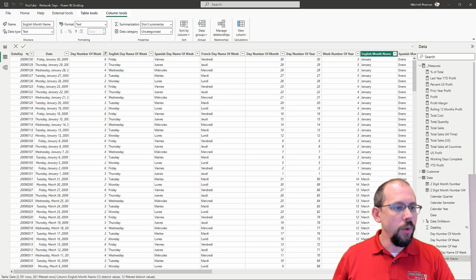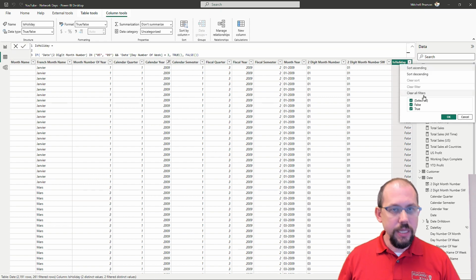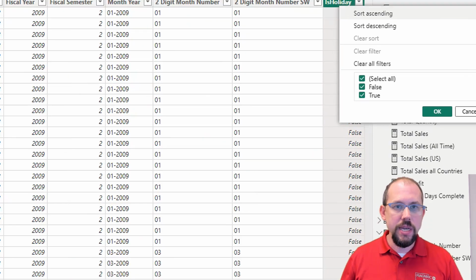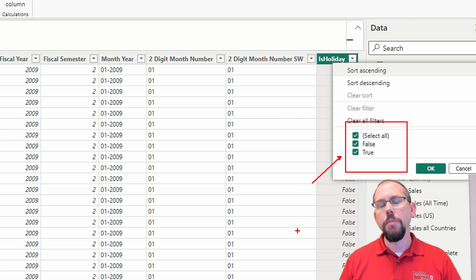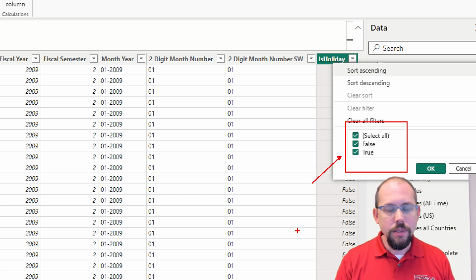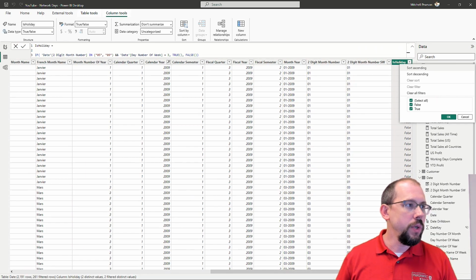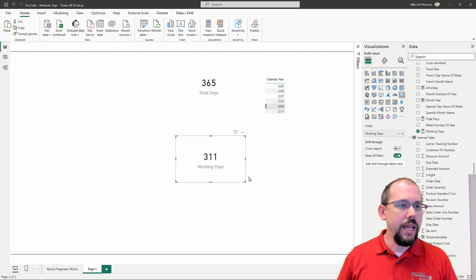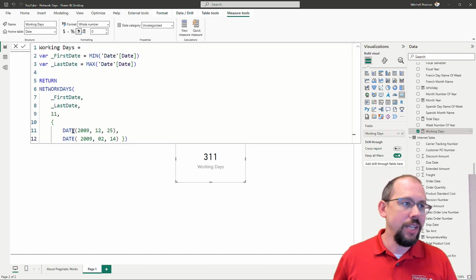If I go to my date table, you'll notice all the way over here on the right, I've created this is holiday column using some very funky DAX, no big deal. I just wanted to create a couple of rows that were true. So I've created some holidays, all right? So I have some falses and I have some trues, right? So what I want to do is any row that is true, I want to consider them holidays and I don't want to count them. They're not a working day. So if we go back into network days, that's what we're going to do now.